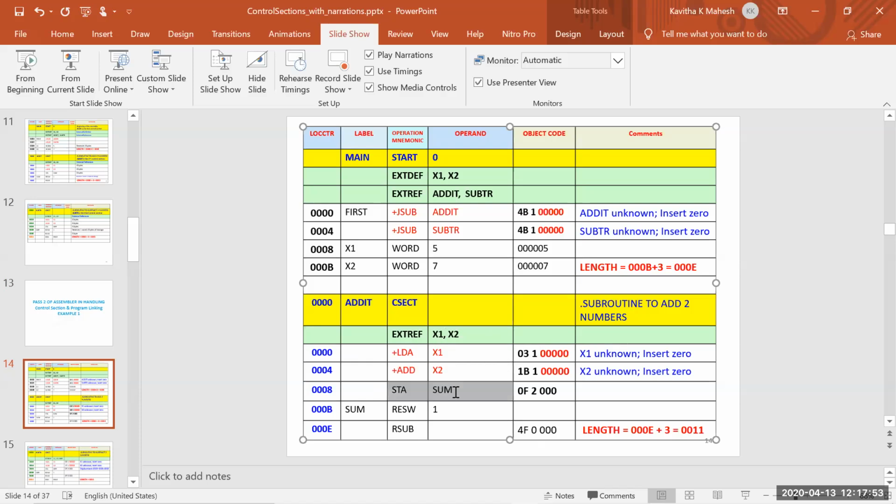Moving on to STA sum. Sum is a symbol which is defined in the current section. So we can assemble this instruction using a 3-byte format. In the 3-byte format, we assemble the instruction using the displacement, and displacement is the address of the operand, which is 000B, minus the PC value. What is the PC value when the instruction STA sum is executed? It is 000B. So 000B minus 000B will be 0000. So the displacement is represented using 12 bits, which is shown here as 000. The last 3 digits indicate the displacement.